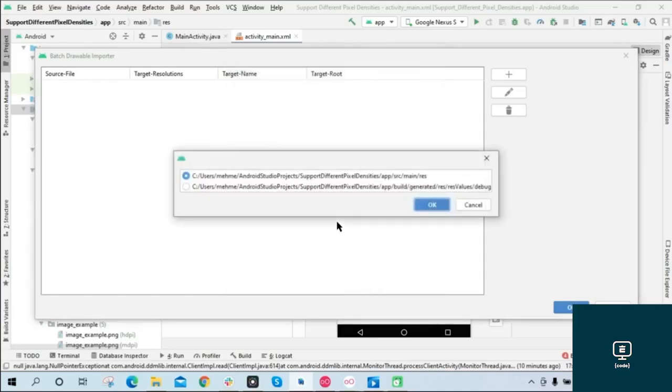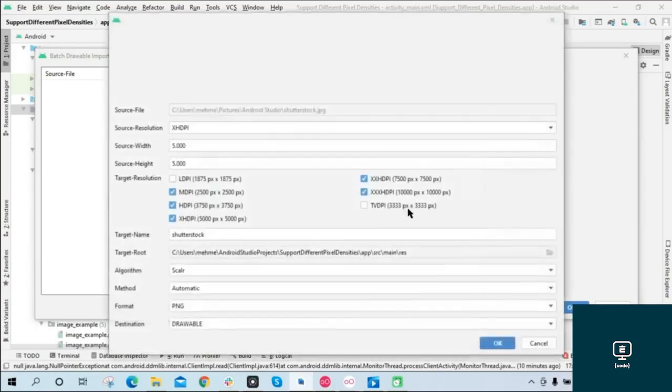So after that, Android Studio is asking me where to add this picture. Click OK. Source resolution shows me the density of my picture, and my picture looks like it's XHDPI. So my picture has 5,000 by 5,000 pixels. Now you can also see here which pixels correspond to which resolution. And it'll produce for me other resolutions using my picture. So I can check or uncheck some of the options.